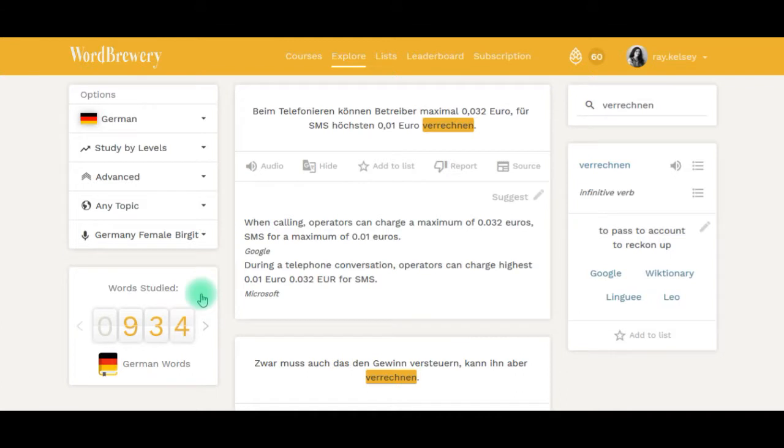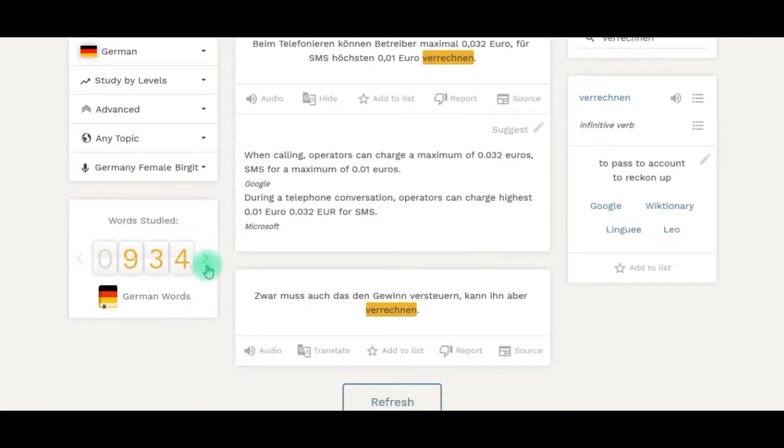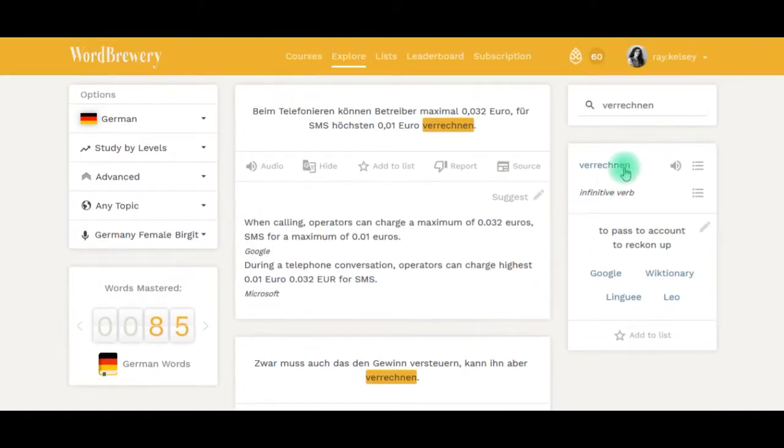Okay, so you can see how many words you've studied. You can also see how many words you've encountered, how many sentences you've seen. You can search for specific words, as I've done here with verrechnen. For some reason I can't remember this word. You can create a list by clicking this icon over here, the little list icon next to the word verrechnen, or whatever word you happen to click on in a sentence. You'll have some grammar information, a basic definition, and then links to other dictionaries and contextual dictionaries online.